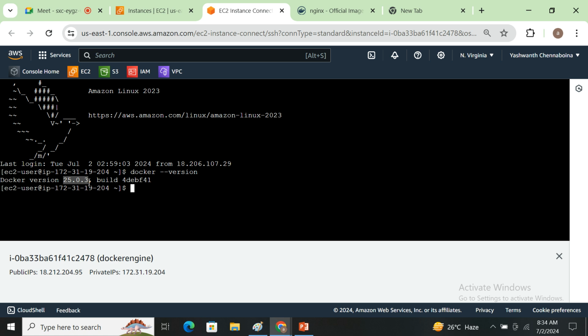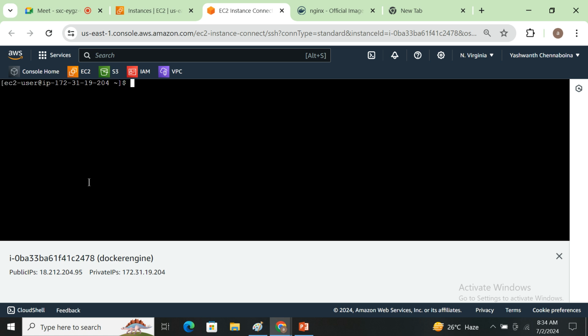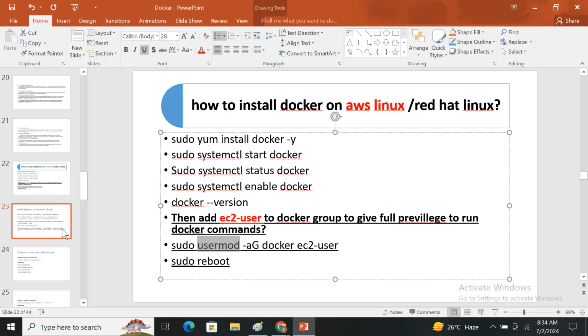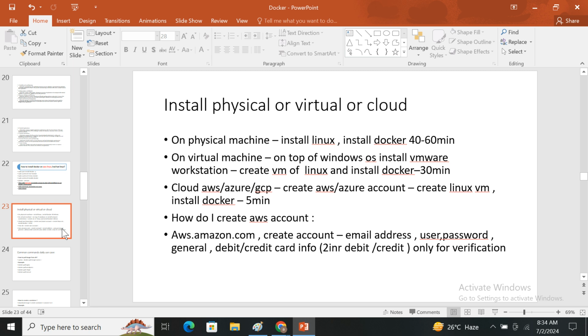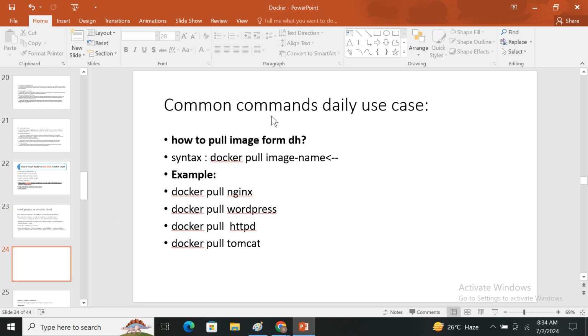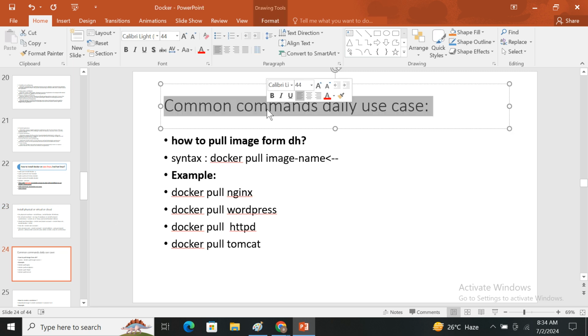Make a note. You're working on which version? Docker 25.0.3. The current version of Docker is 25. In an interview, they can ask you a simple question: which version do you work on? And now, it's good to go forward. Common commands, daily use cases. Daily, what commands are you going to use?